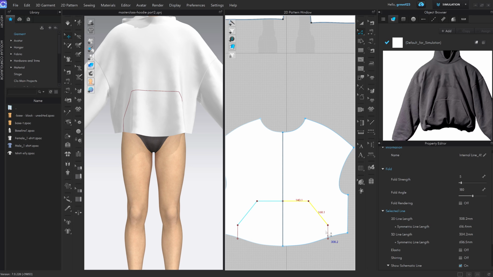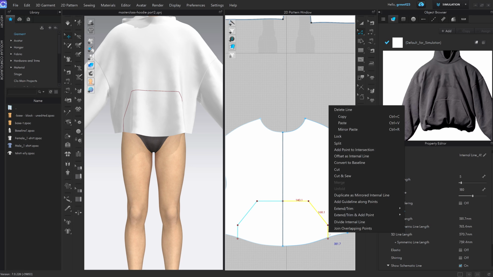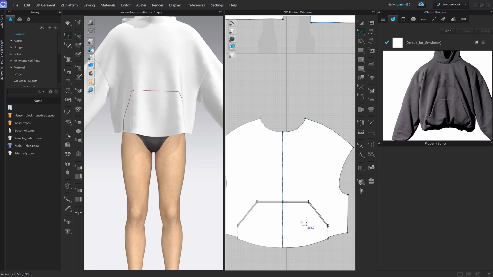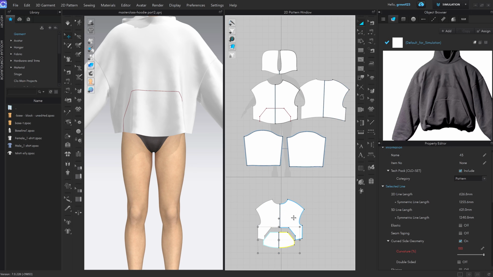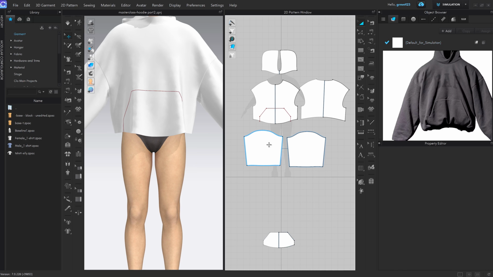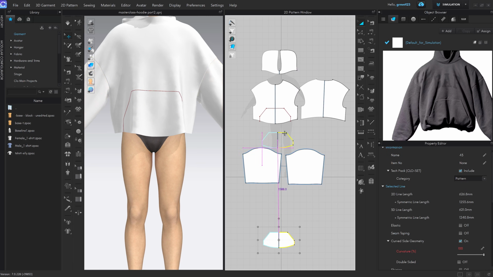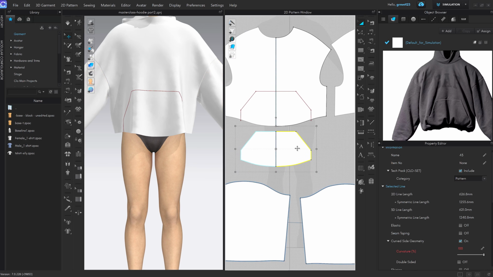And now I want to select the internal lines that we've just created. Right click and do cut. And that's simply going to separate it, giving you a pocket bag. I'm going to select the larger component, which I no longer require. Delete it. Shift this one down, move this one up. And now we're just going to sew it.